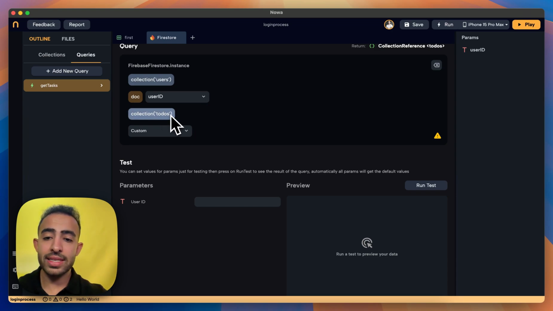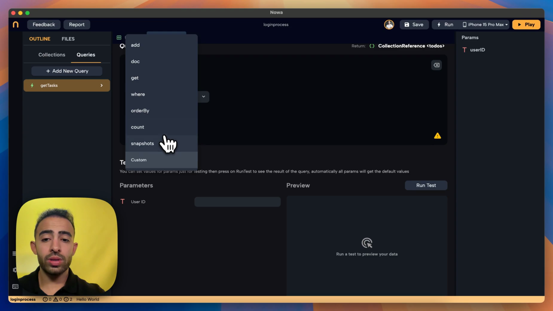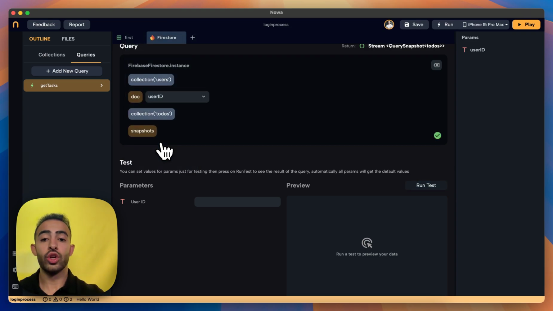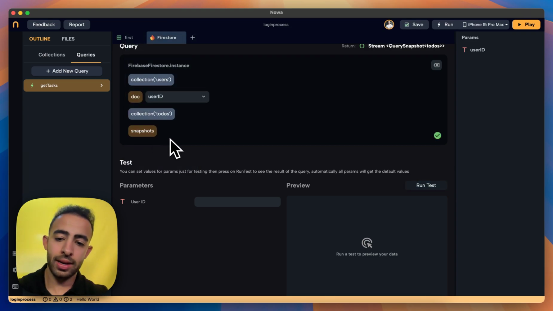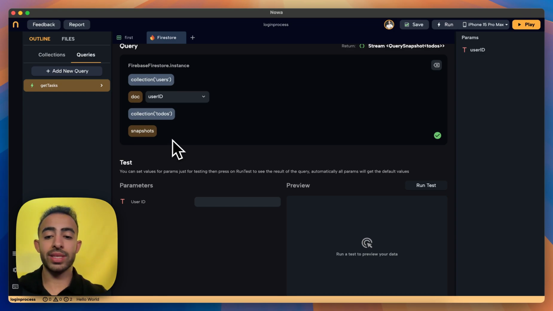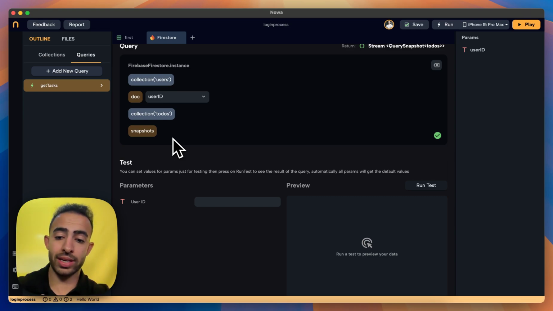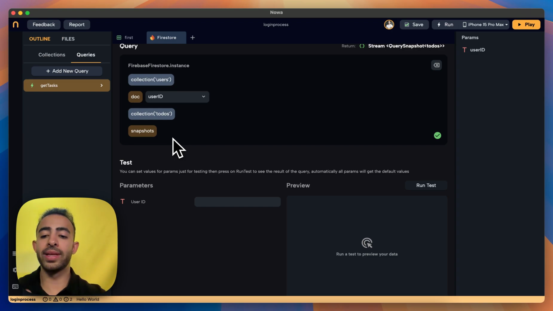So I am now inside the to-dos collection under the user, and what I want to do is to choose snapshots. Snapshots will bring me a live update from the tasks. So when I do that, I don't need to worry about state management inside my app. If the user added a task, I don't need to worry about updating the UI to show the new task, or when the user is done with a task and clicks on it to make it done, I don't need to worry about updating the UI.